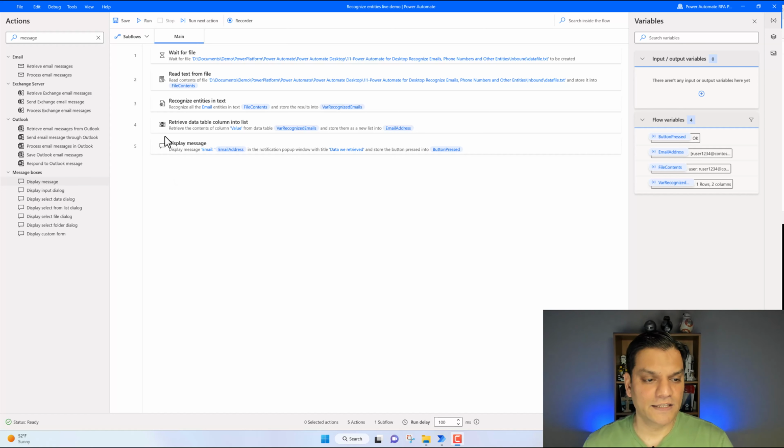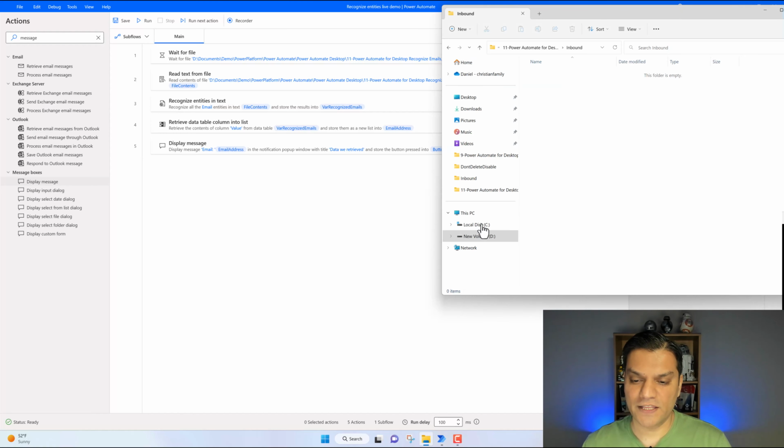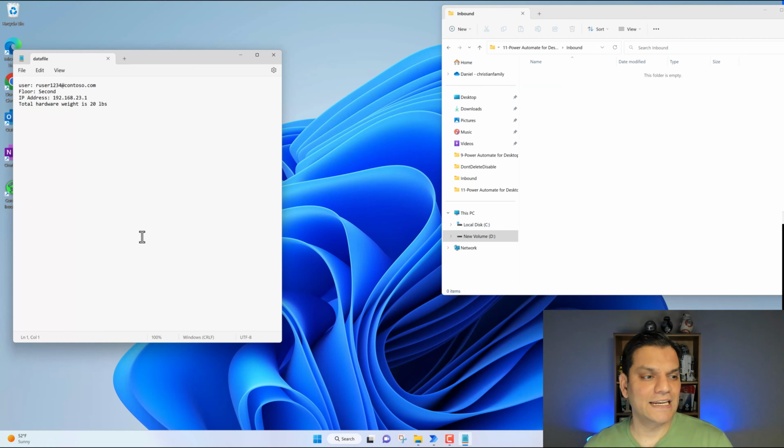All right, so the other data actions I'll just drop after step number 4 or action number 4. The email address entity was the very first one that we did. Now I want to grab all these other ones. So what is that other one? Let's take a look at our text file again. The next thing we want to look at is the floor. What floor is this asset on?